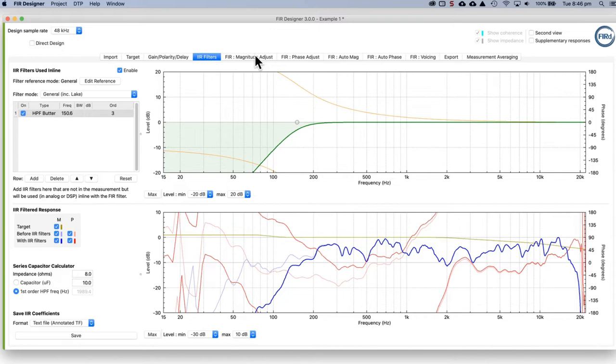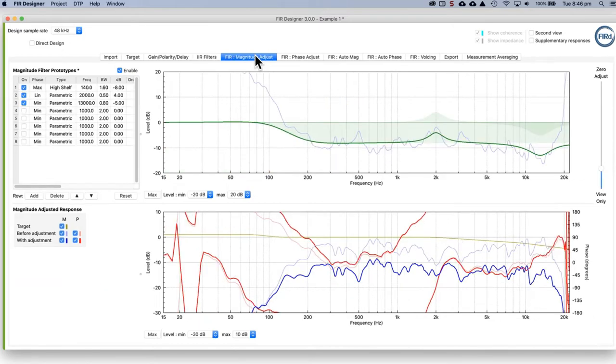Now let's take a look at the Magnitude Adjustment tab. This is the first of the 5 FIR filter tabs. Here, we use common filter prototypes like parametric, bandpass and shelf filters to shape the loudspeaker response. The important thing to note on this tab is how to generate the green line, which is the filter shape. In the top plot, the thin blue line is the loudspeaker magnitude, including any gain, polarity, delay, and IIR processing, but it's inverted and has the target EQ curve applied. The aim here is to create a filter curve, the green line, that roughly matches the thin blue line.